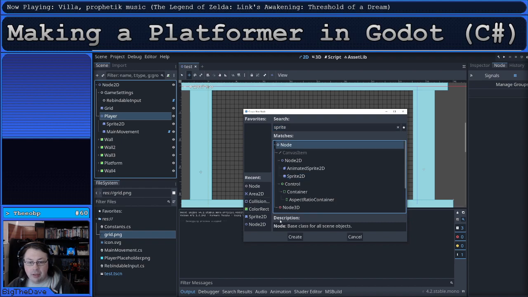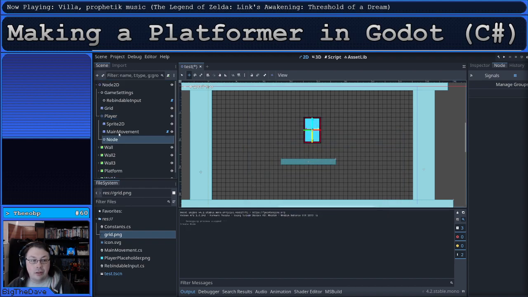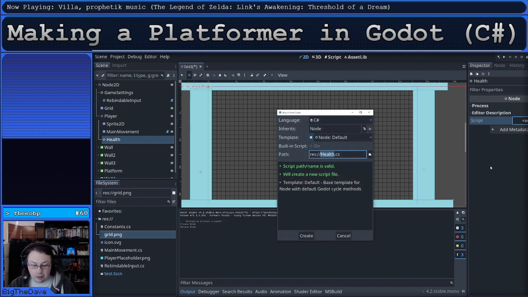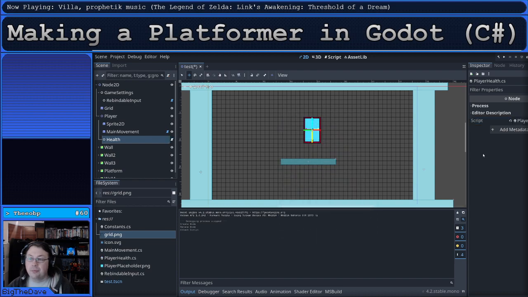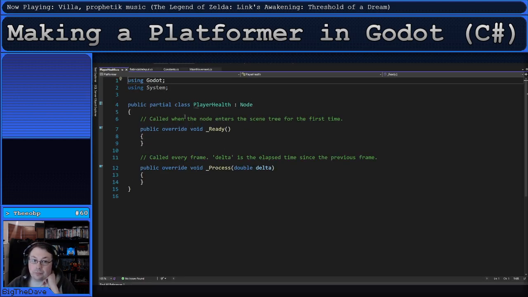So we're just going to add a blank node to this. I'm going to call it health. We're going to add a new script called player health, and we now have this.